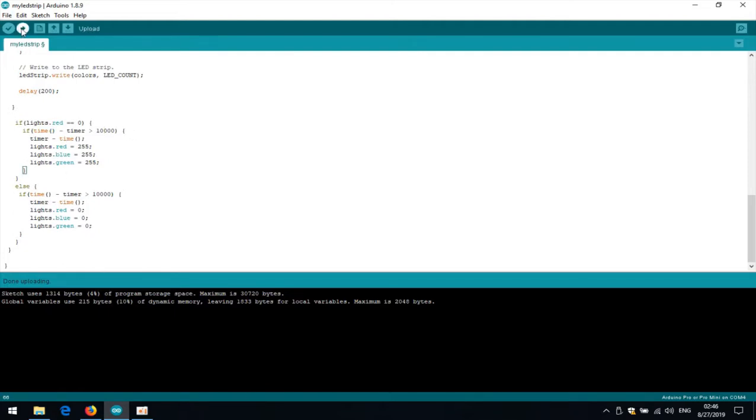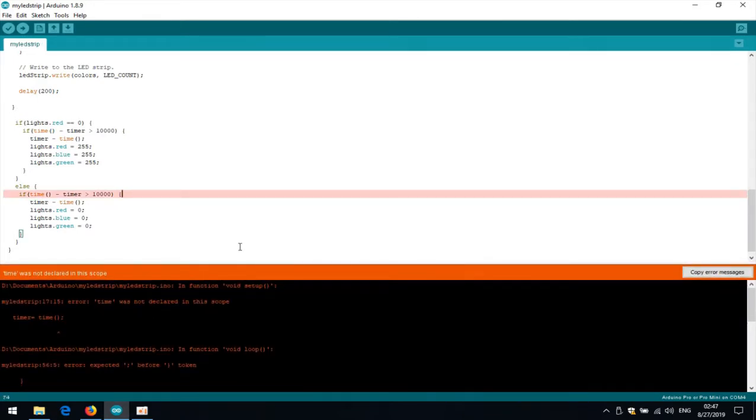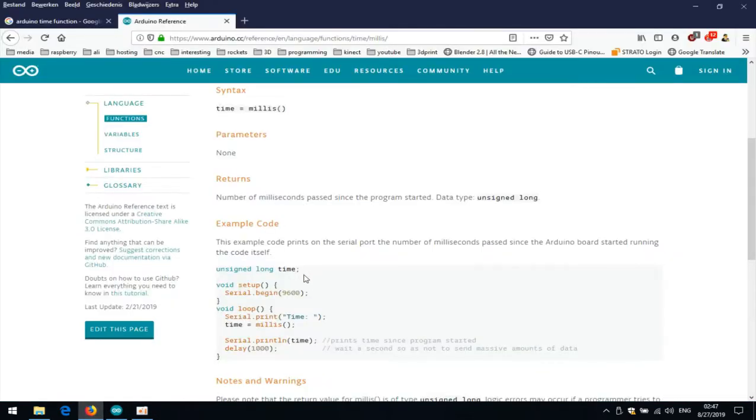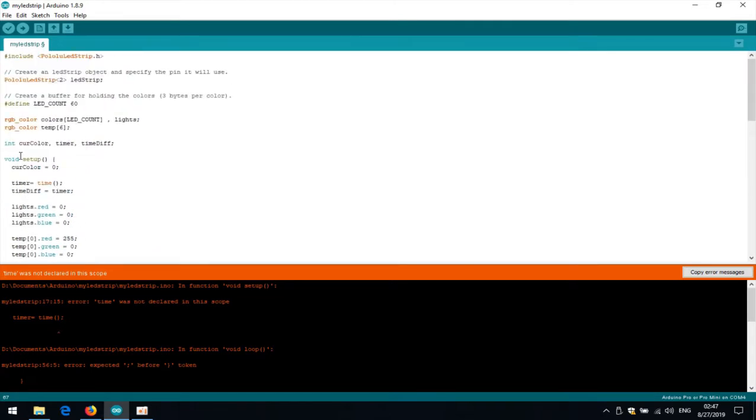Now let's upload and see what it does. Apparently the upload did fail. If I look at the example at Arduino, I can see time is an unsigned long. Let's see, time is millis. Okay, let's do that then. Millis. And timer is an unsigned long. So I need to unsigned long timer and time difference. Well, I don't need the time difference at this point, so okay, timer.